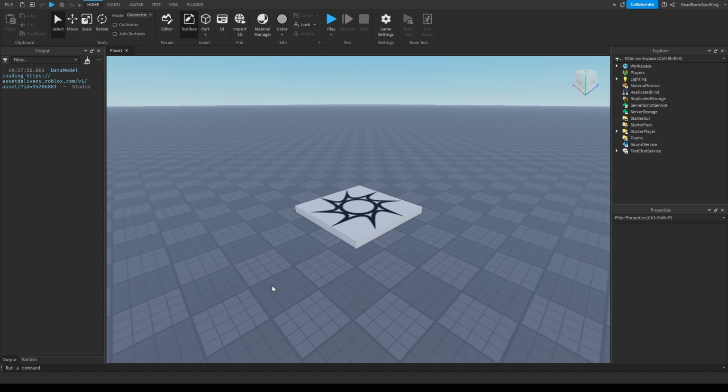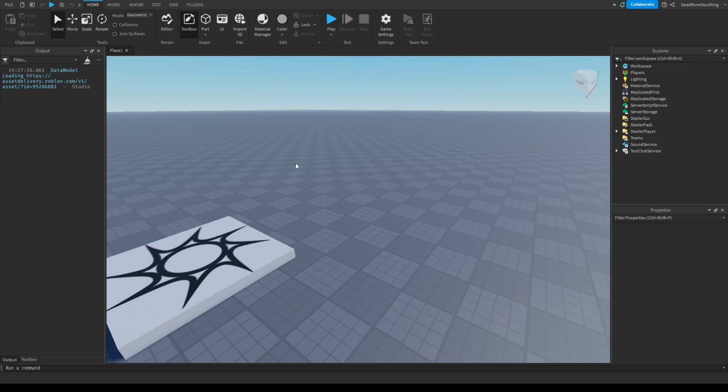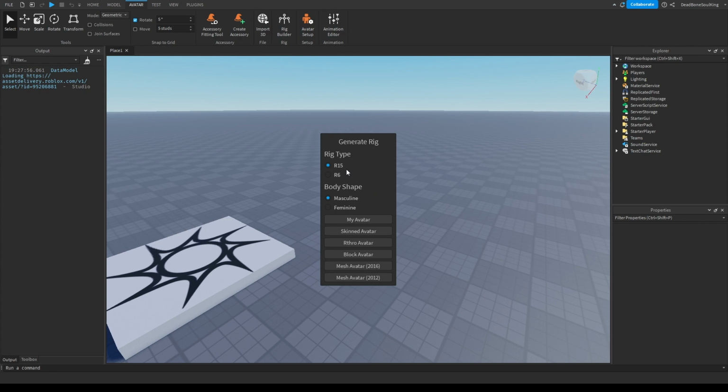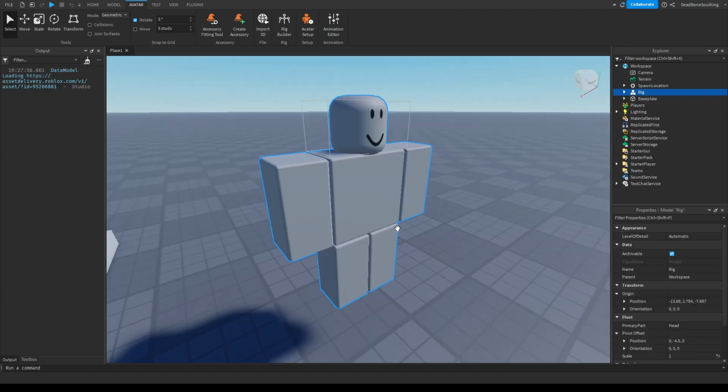Now, once you load up your own place, the first thing you want to do is grab your rig. To do that, go up to Avatar on the top, click the panel, go to Rig Builder, and click R15 or R6. Whatever it is, just grab your rig. This can even be custom rigs that you made off of 3D software like Blender and Maya. But in this case, we're going to use R6, a block type. So let's go ahead and insert that.